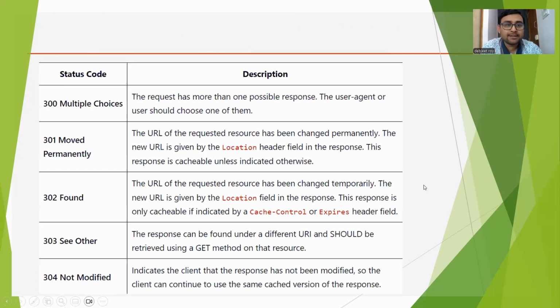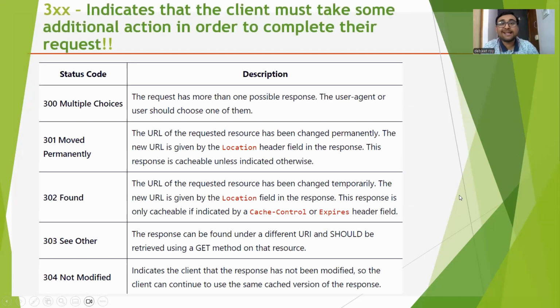Then comes 300, 3xx. It indicates that the client must take some additional action in order to complete the request. So the client needs to do some other set of actions as well, not only sending the request or requesting the data to process. Along with that, it requires some additional action from the client side to perform that request. There are multiple types of status codes.